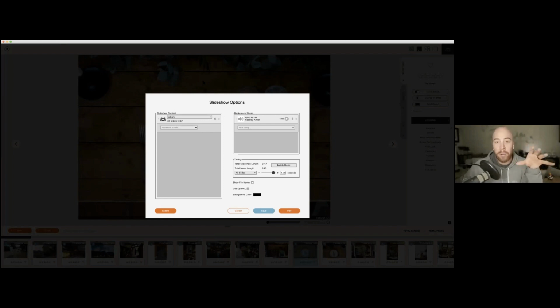So once you click at the bottom right, it's confusing, and then click on the play icon on the top left, this brings up the slideshow options. And as you can see here, we've got 35 slides, and that is the spreads which we have designed using the album builder. Now you can add more slides if you wish.